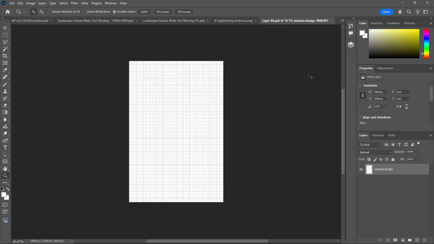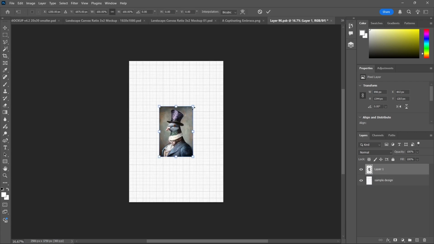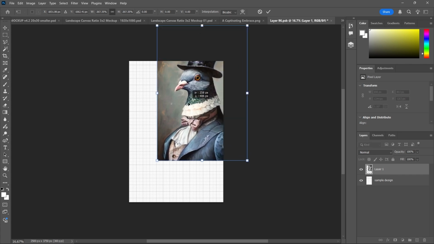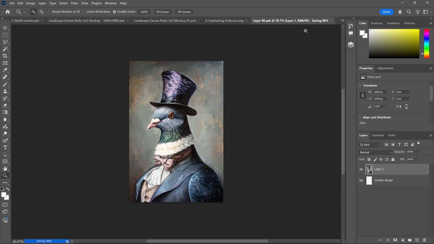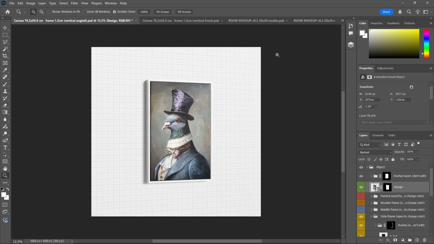And now that we're inside of the smart object, what you can do is drop your image inside of it, and then you can just sort of upscale it so that it fits appropriately, like so. We'll go ahead and save this and navigate back over to this. And as you can see, we've effectively replaced the smart object layer with our design here.